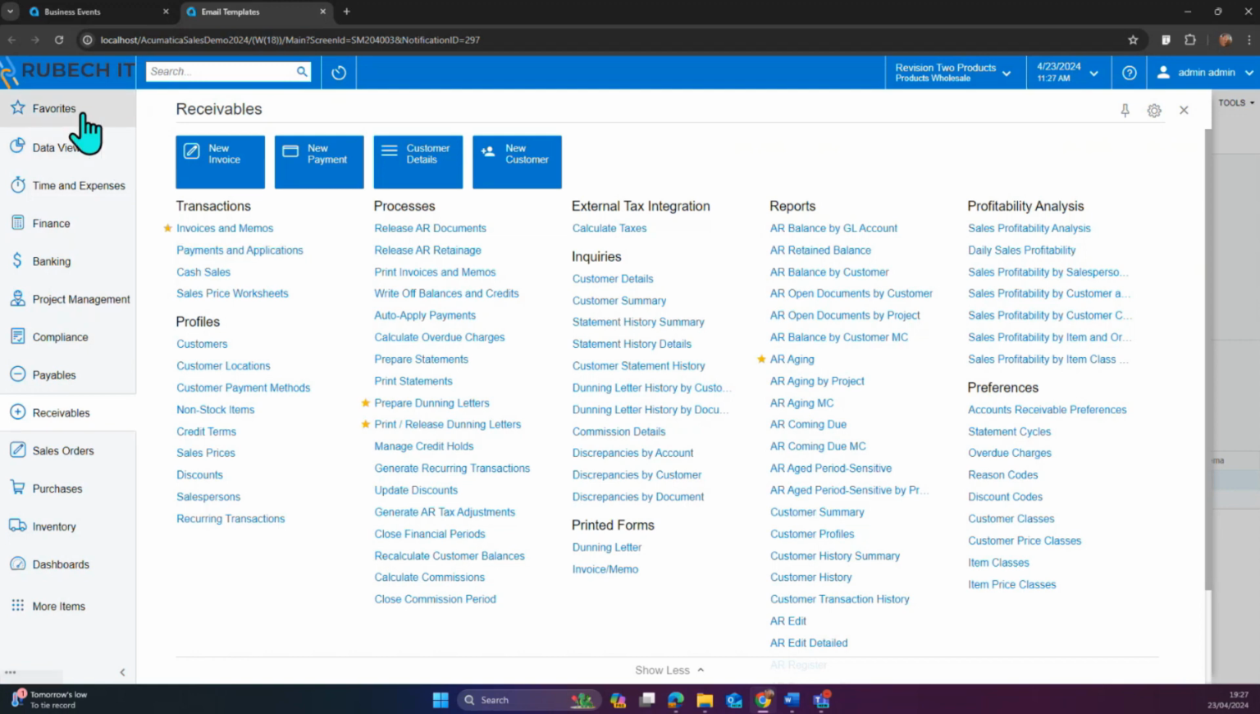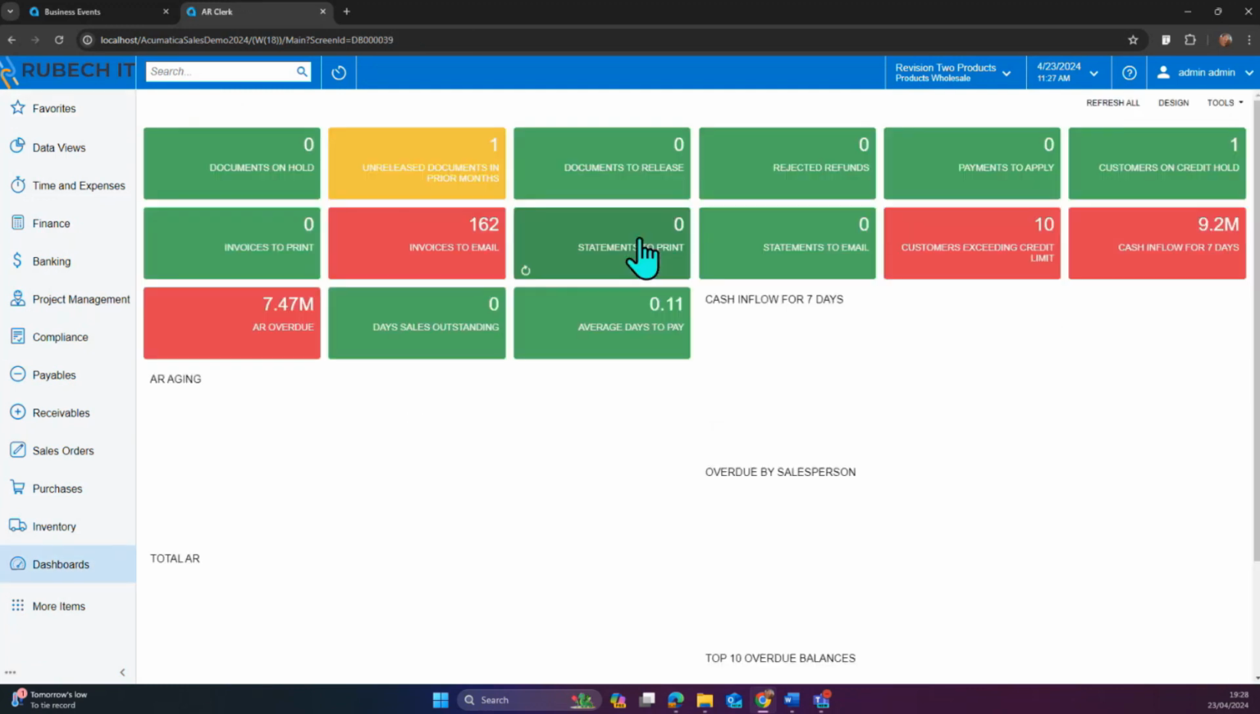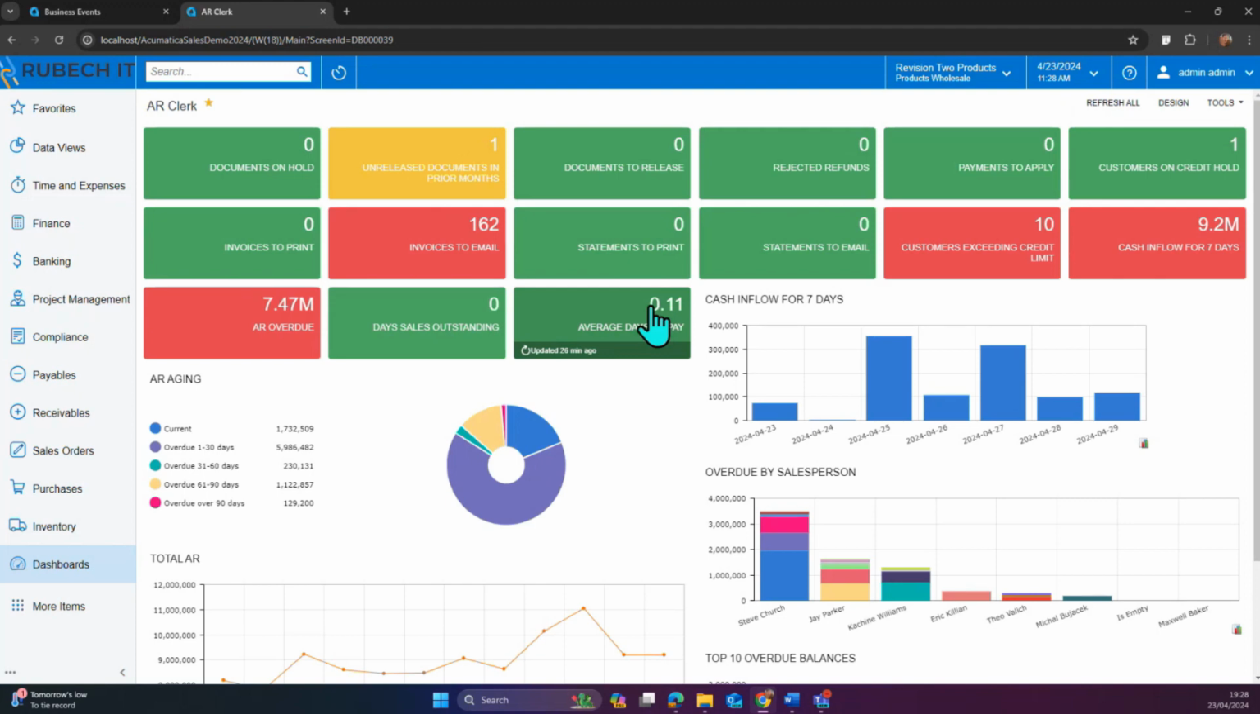But better than that, we can go into a dashboard just for the accounts receivable clerk. Acumatica has pre-configured dashboards built for user roles within Acumatica. This is the accounts receivable clerk, and you can see you have all these tiles that basically are KPIs that we built within the system. You can see that some of the tiles are green, which means good, amber means warning, red means bad. We can see here that we've got £7.47 million of AR, which is overdue.